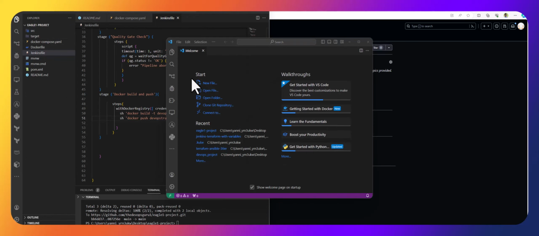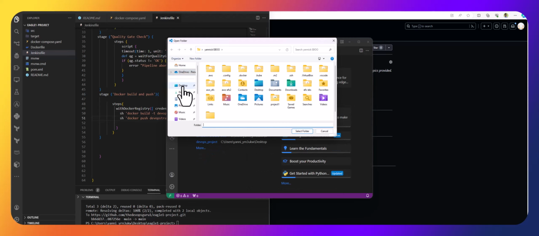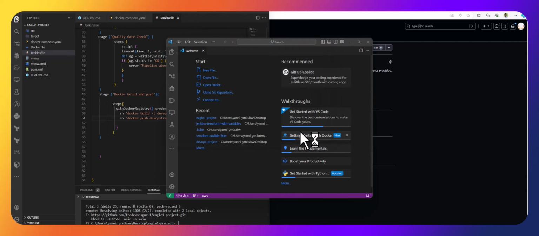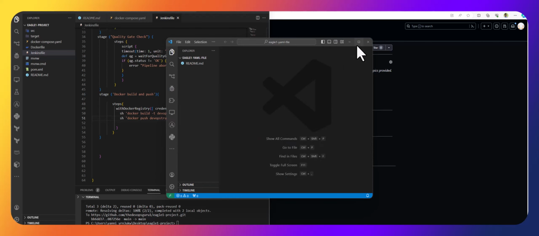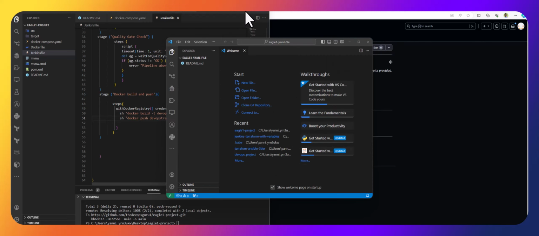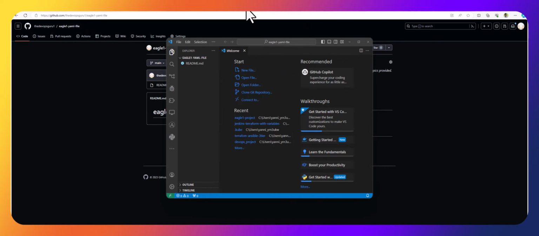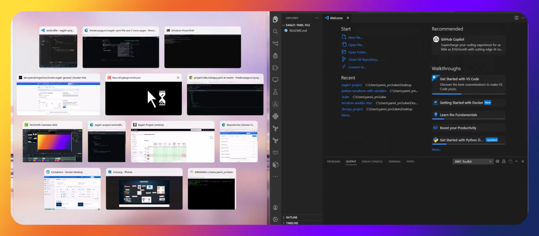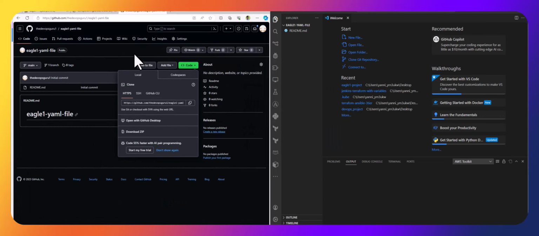File, open folder. I'm going to go to desktop and look for the Eagle1 YAML file. Okay, so now we are good. Let's put this one aside for now. We're going to come back to it and see how we can change this one. Let me put this side by side with this one.